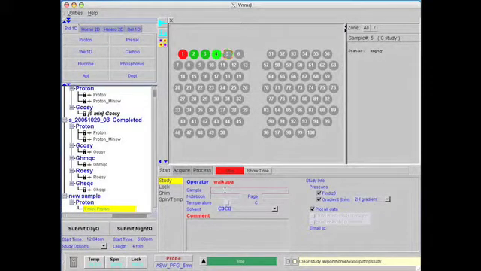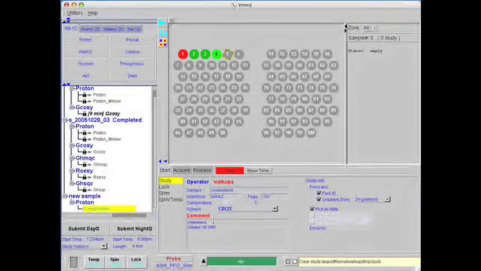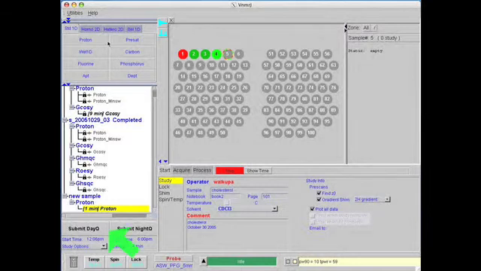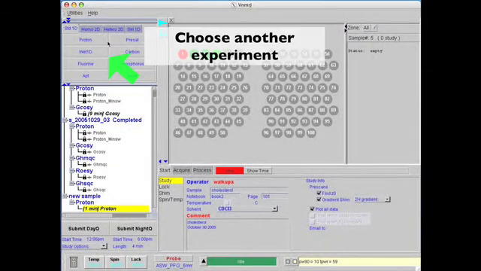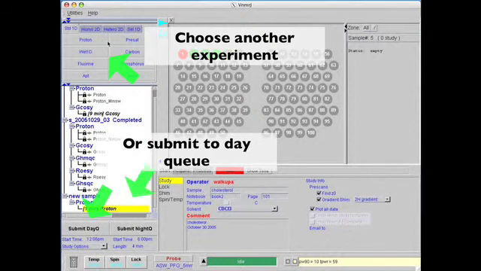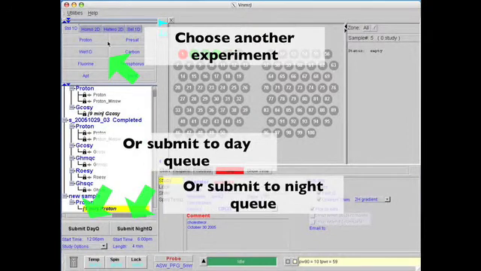Enter the sample information. This will be used for saving the FID. Enter a notebook and page number. Choose the solvent if necessary. Enter a comment that will be saved with the FID. We can now either choose another experiment or submit the sample to the day queue or submit the sample to the night queue. We will now choose another experiment.